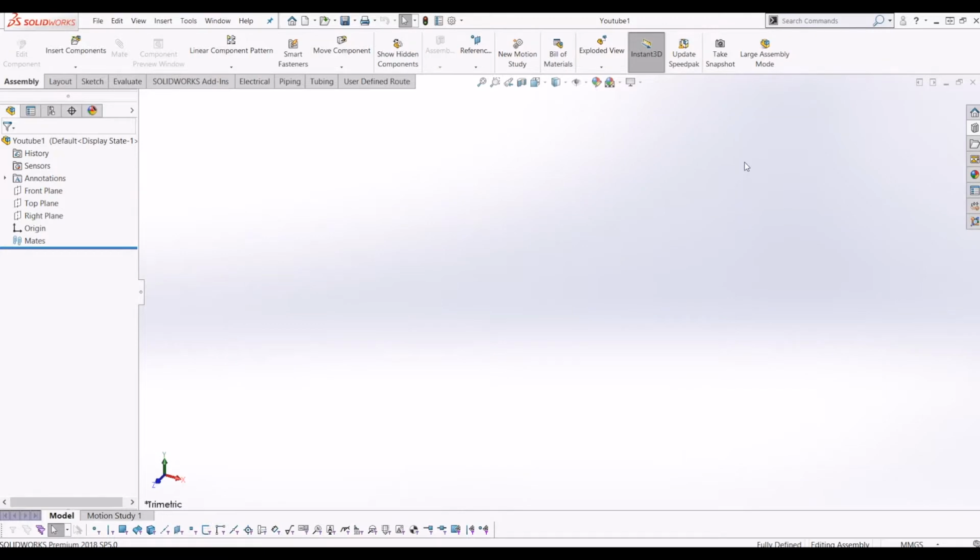Hello and welcome to Interactive CAD and Tech. Today I'm going to be going through SolidWorks Routing add-on feature and the piping section of it.